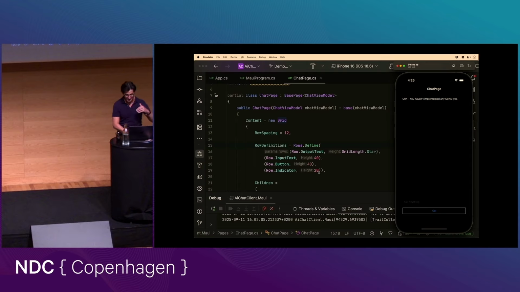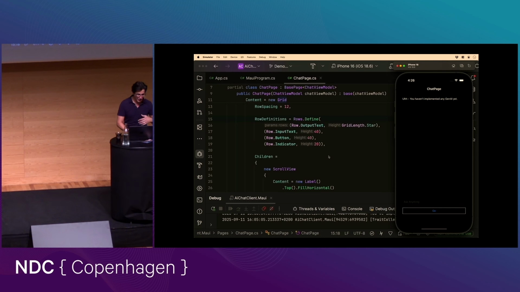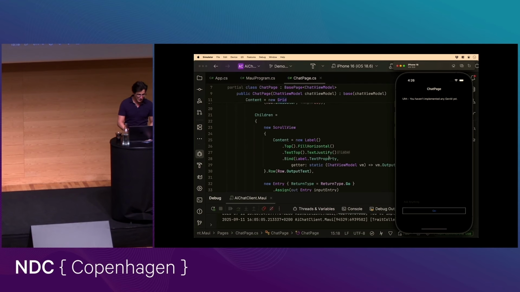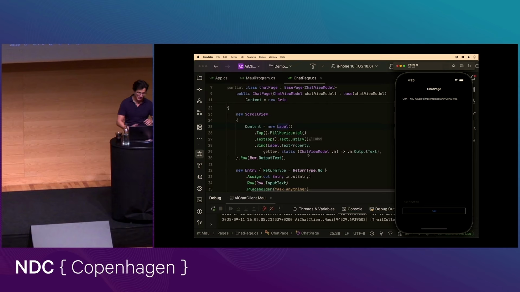And for each of these rows, I've defined a height, so 20 pixels, 40 pixels, 40 pixels. And then star just means take up the rest of the space. So we've got all this space up here for the LLMs to respond, give us the best answers they can. And then the way we put things into these rows is we just define the children of this grid. So we've got the label where the text appears that is using bindings to talk to the view model. So in our view model, we'll be adding things to the output text. And this is how the UI knows to print the output text back in the view. And we put that in our output text row.